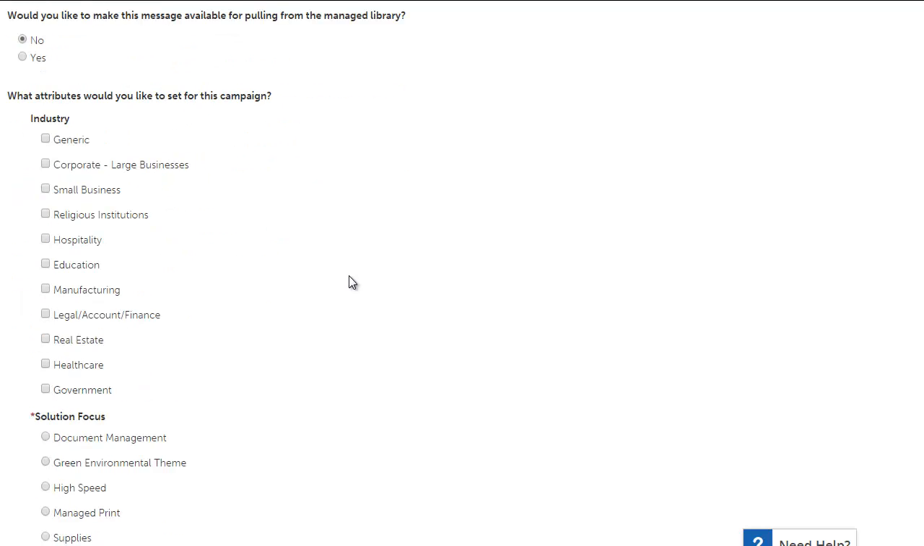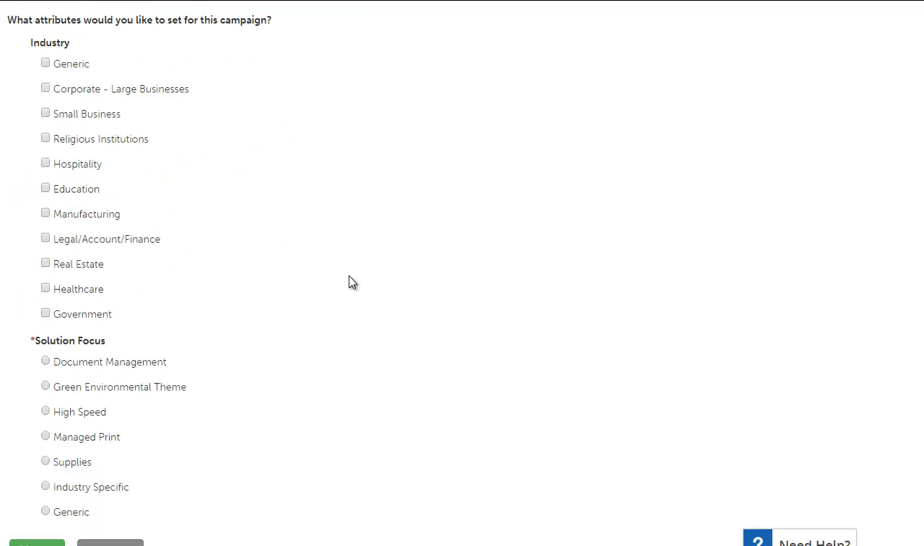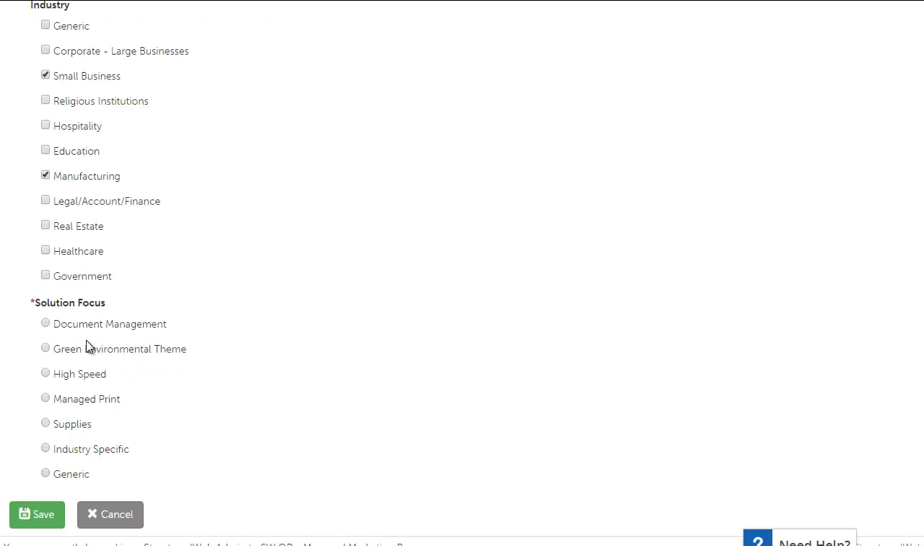And then below that, there are the detailed attributes that do get set up for your program. This allows your partners to find the specific content. So for example, if this email I'm building is for a specific industry or a specific solution focus, you can tag this email with those attributes, and then the partner can go in their library and pick and choose and say, hey, just show me everything that's related to the healthcare industry or the government industry. So I'm just going to go ahead and choose a couple options here. I'm going to choose small business and manufacturing, and then for solution focus, I'm going to choose manage print.